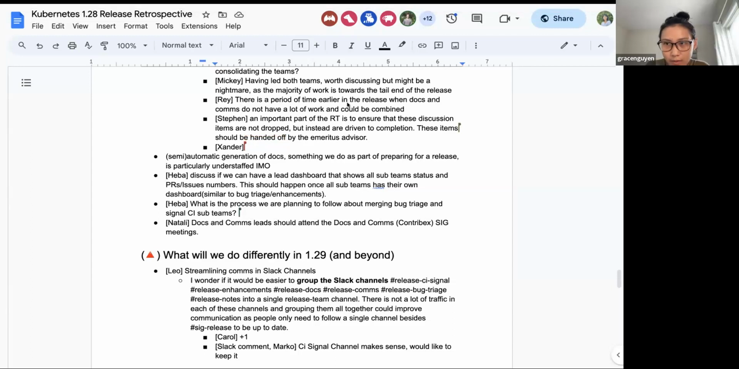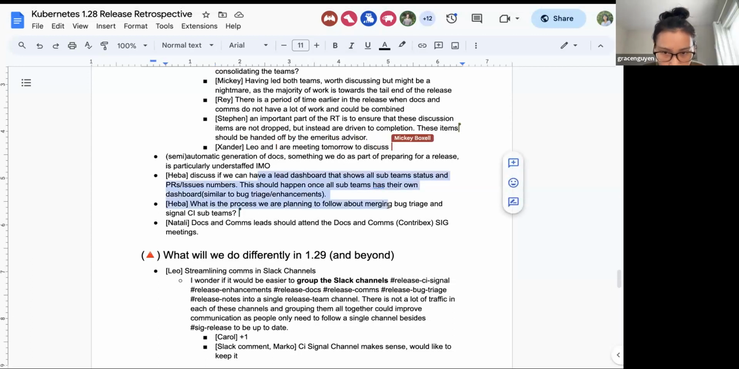Okay. All right. In the interest of time, we are moving on. Heb, I see you have two items here. First one is lead dashboard.